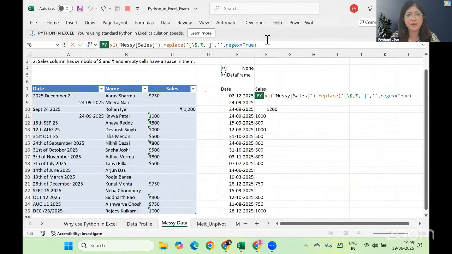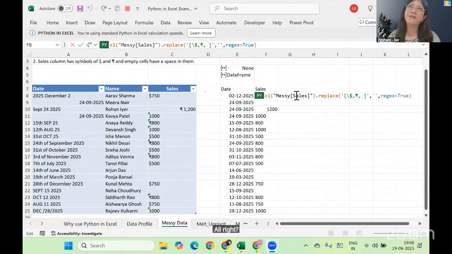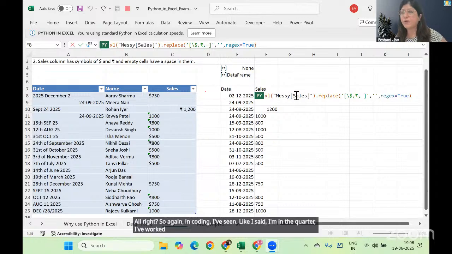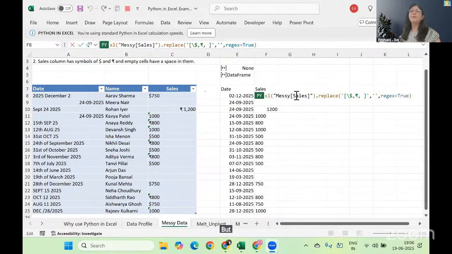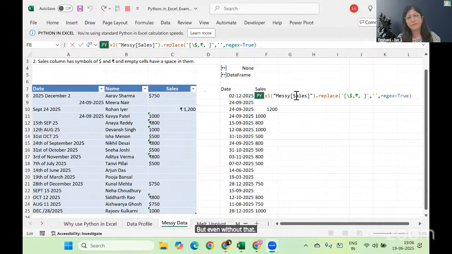Over the currency, there's an S. That's not S, that's a rupee symbol. All right. So again, in coding, I've been a coder and worked on three different platforms, but there are multiple ways of doing things. When I was stuck in this place, I asked one of my team members, and he had made me put R, and slash S for space. But even without that, this works perfectly fine.